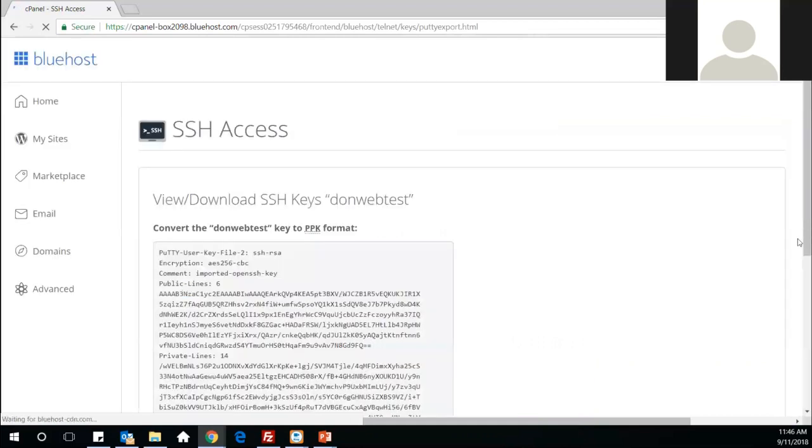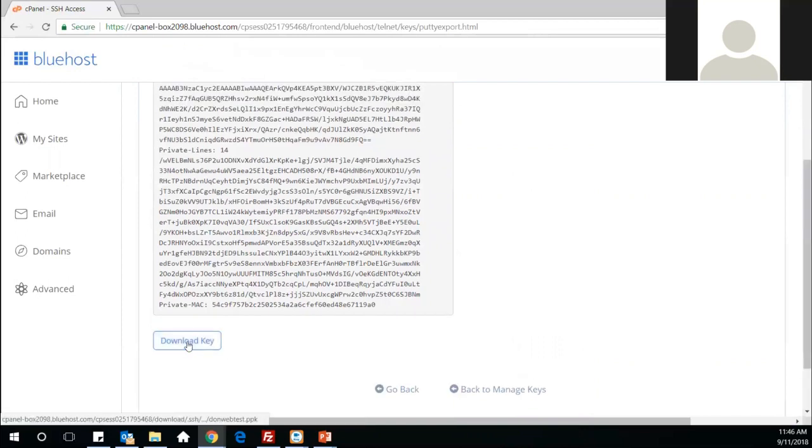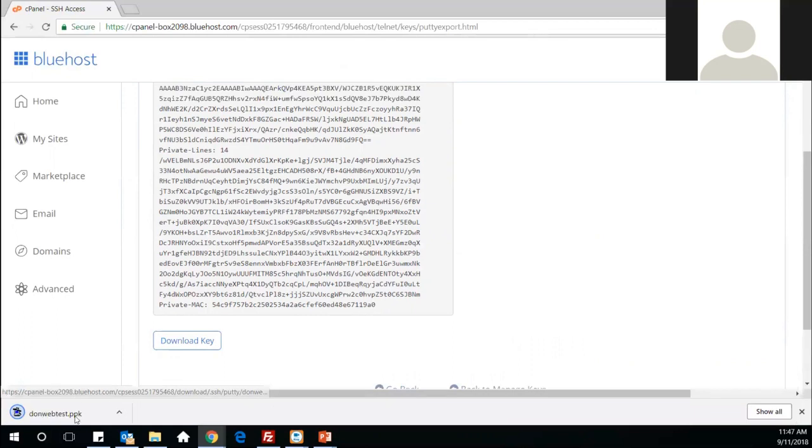Once you hit the Convert button, it will give you an option to download the key in a PPK format. So I'm going to hit Download Key, and that will essentially download the key into your desktop or your downloads folder in your computer. So most of the work is done now. So we have created a PPK key.